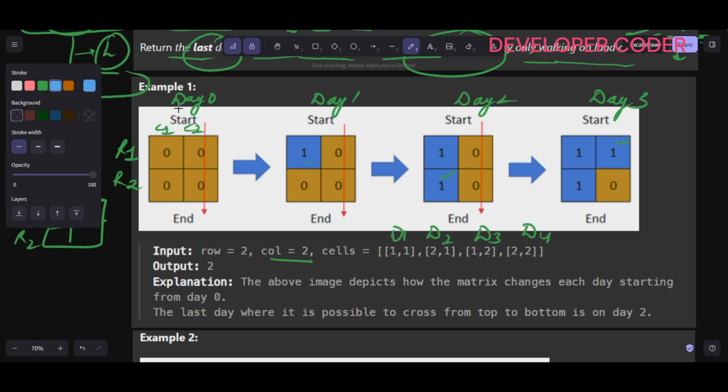Okay, now see here. This is day 0, right? Everything is 0. That's simple land, right? So in day 0 we can easily move. We can move from here to here, we can move from here to here, right? Or we can move this, or we can move like this, right? So our choice, right? But we can move from the top row to the bottom row, right?